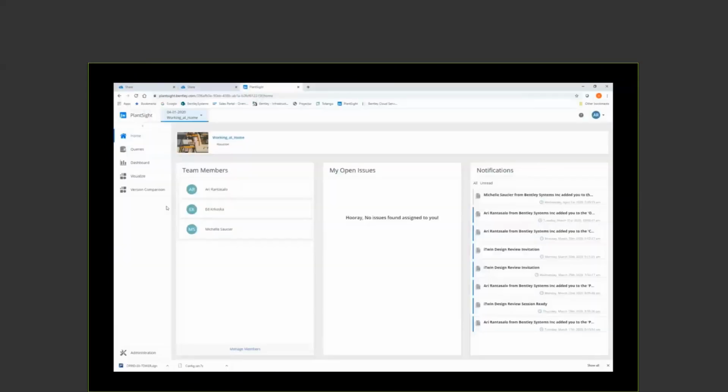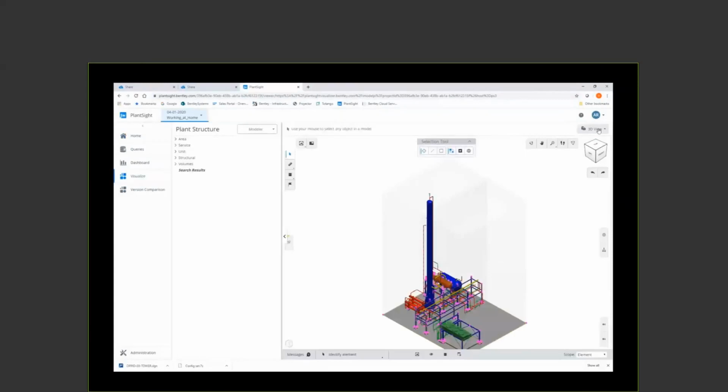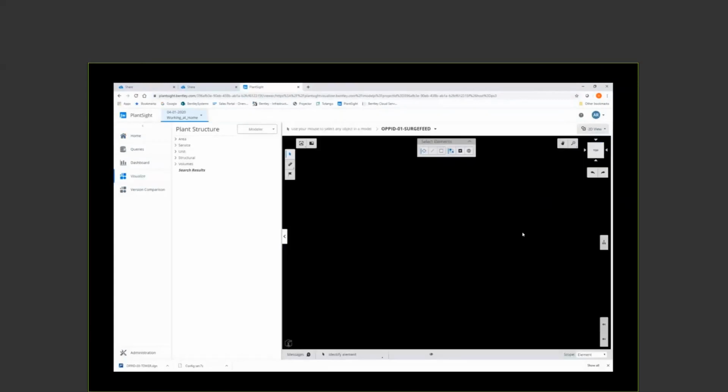So next, he's going to enter the PlantSight portal. And a user can enter into this particular PlantSight project. We were calling this one Work From Home. And we're going to visualize the changes that we made in the 2D PNID.